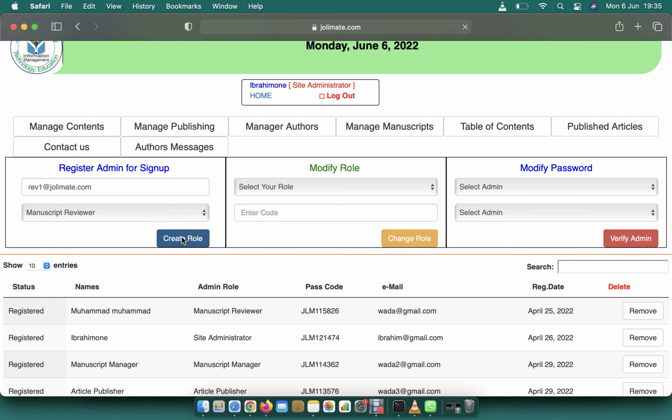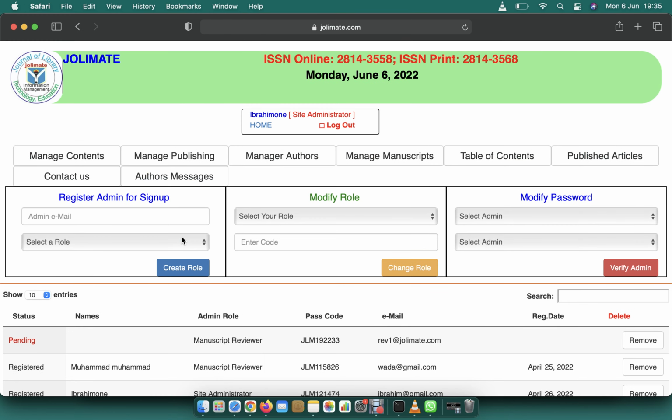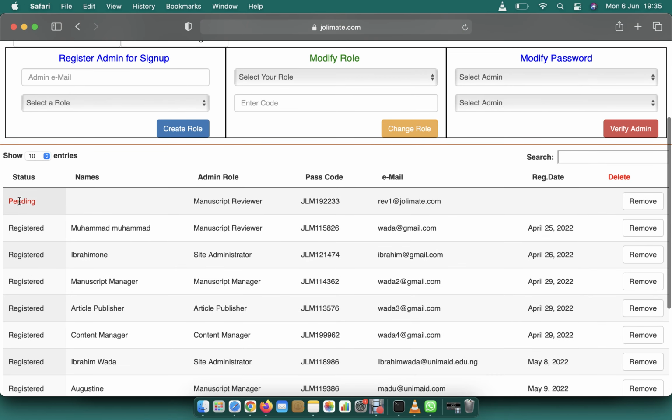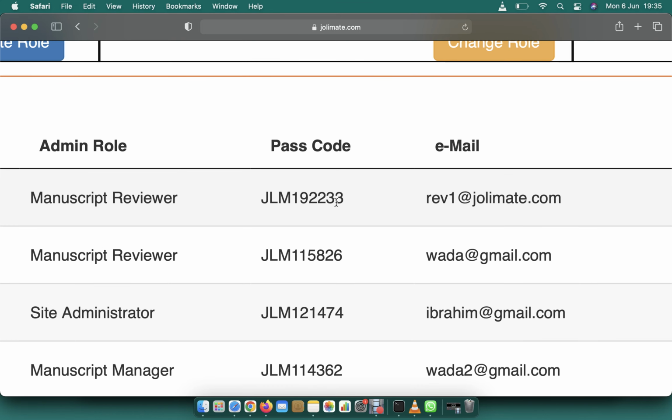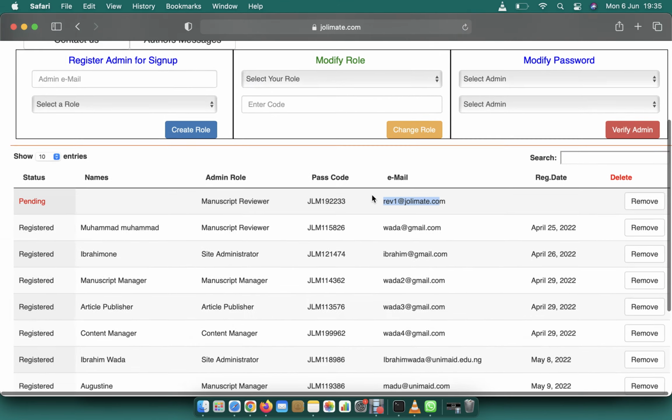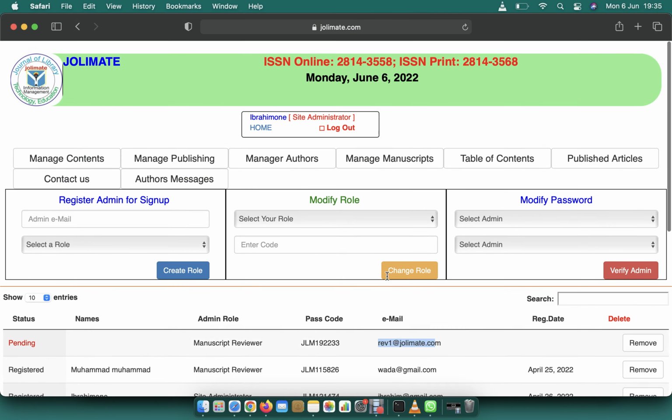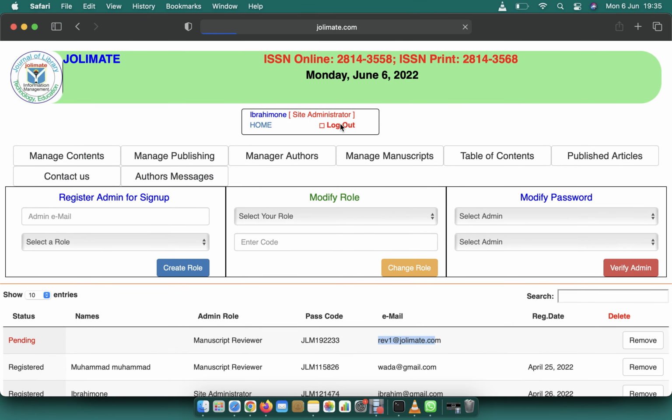So now I'm going to create a role. So the role is being created, and the passcode that the manuscript reviewer will use to create an account has been created. So I'll copy this one and then give it to the reviewer to create accounts. Now let me log out from here.